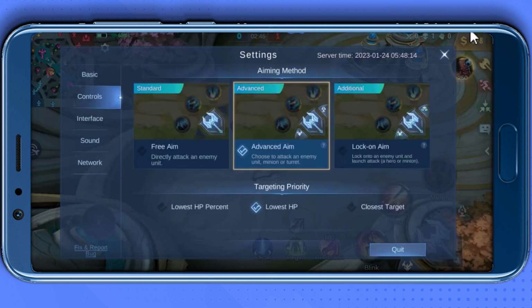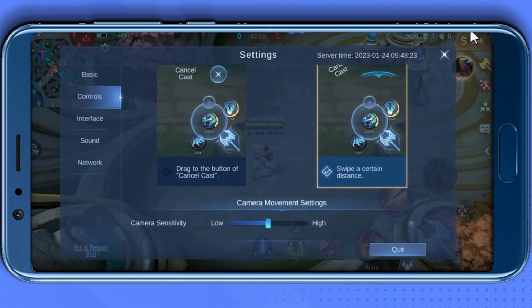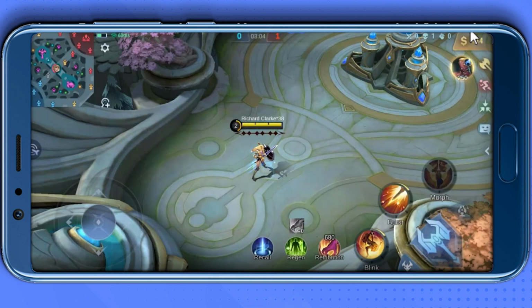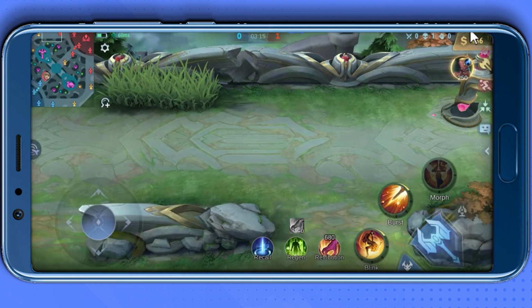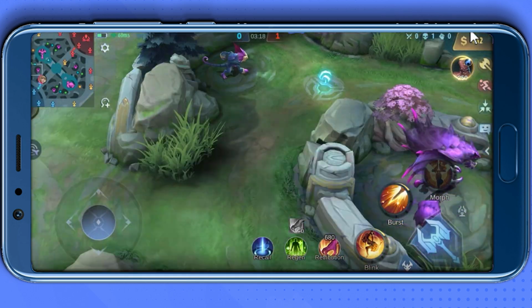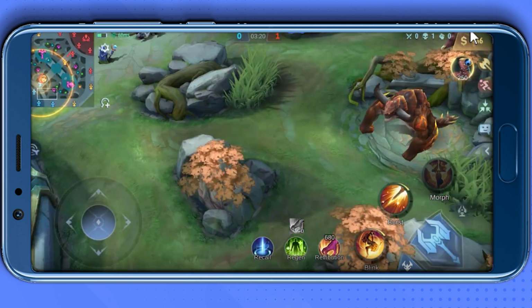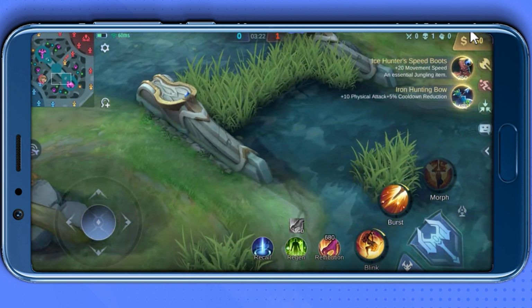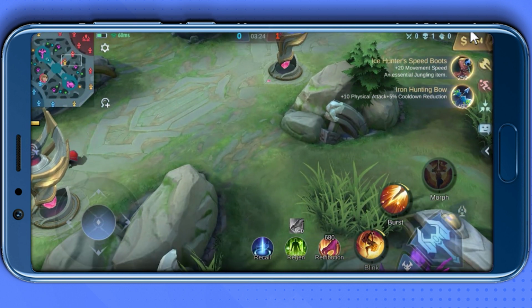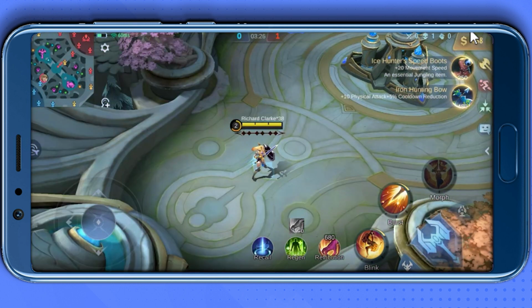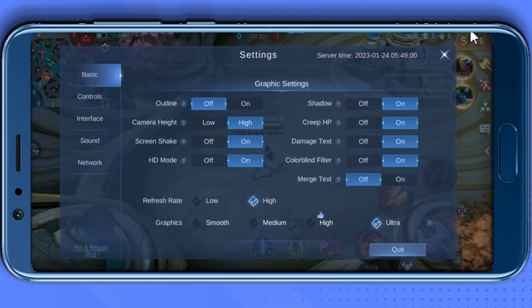Now, the last setting in controls is camera sensitivity. For me, I just simply keep this at high, because when you move your finger at the right side of the map, you can view the whole map and the surroundings and the things which are happening. So the higher the sensitivity, the faster you can look and the faster you can act. So that's what I prefer. Now let's move on to the next part of the settings.